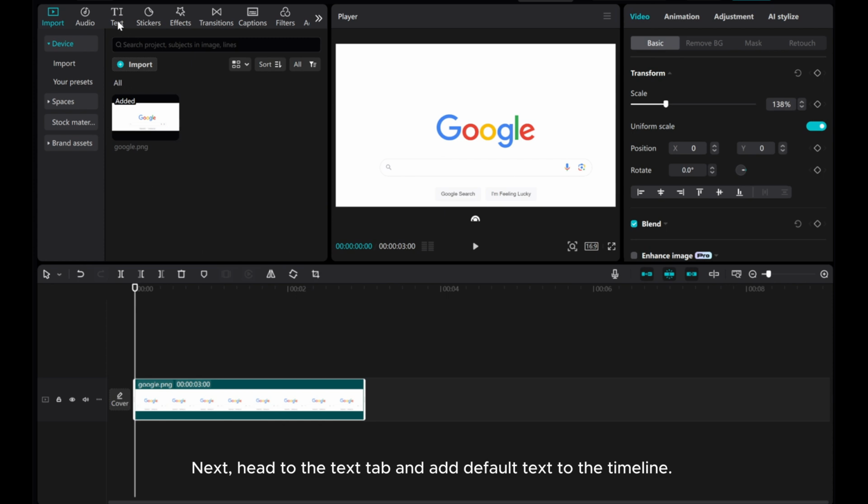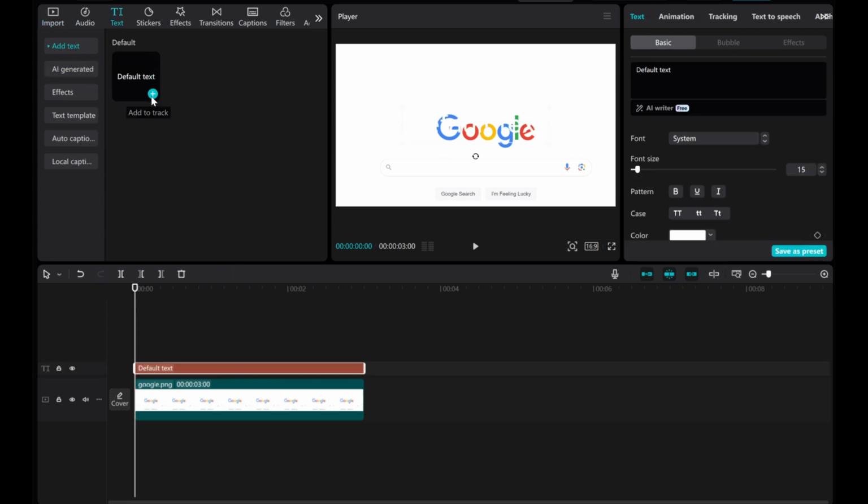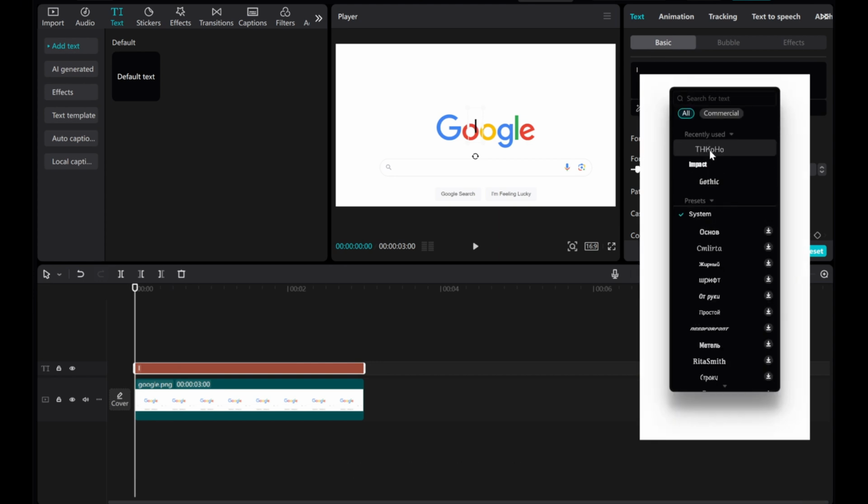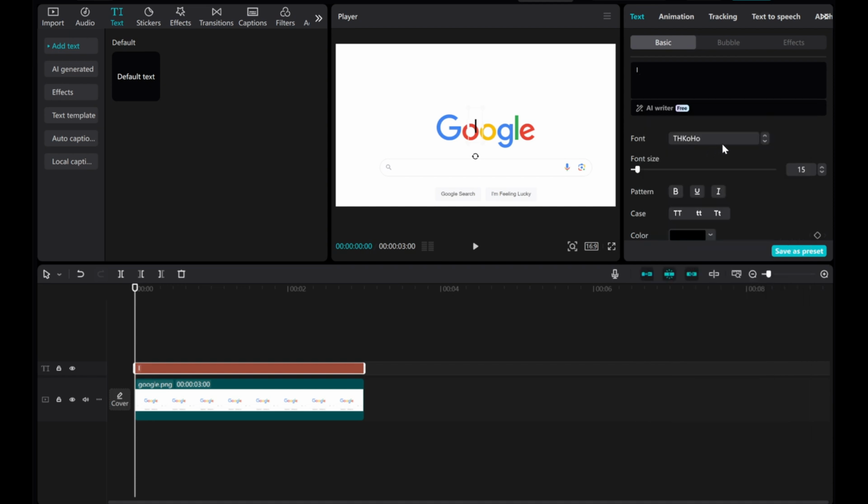Next, head to the text app and add default text to the timeline. Change the text color to black. Type the uppercase letter I and select a thinner font. Move the text to the starting position within the search box.